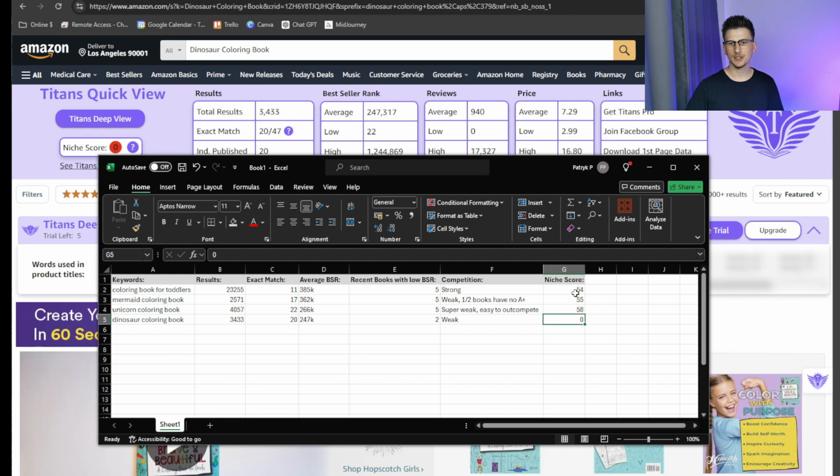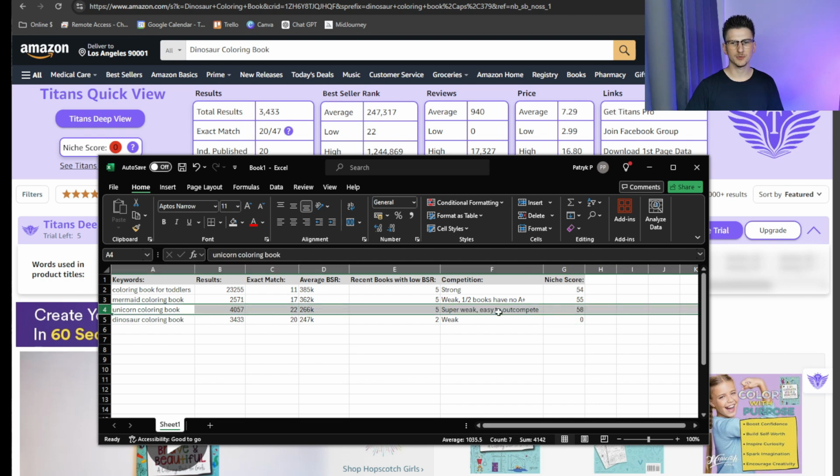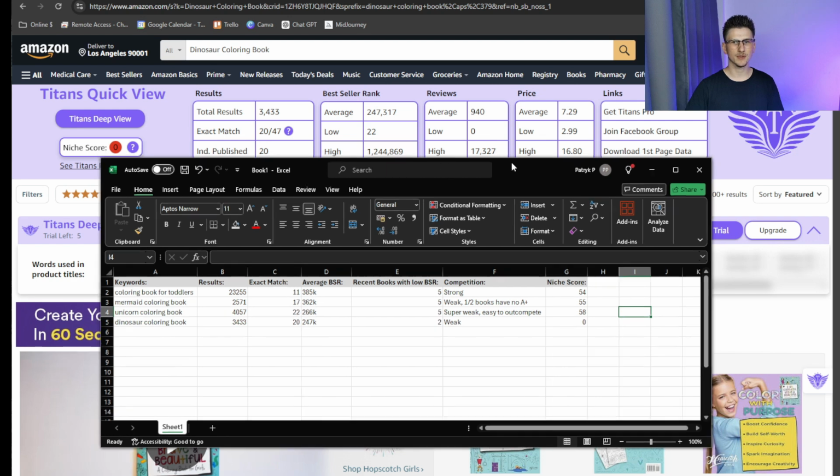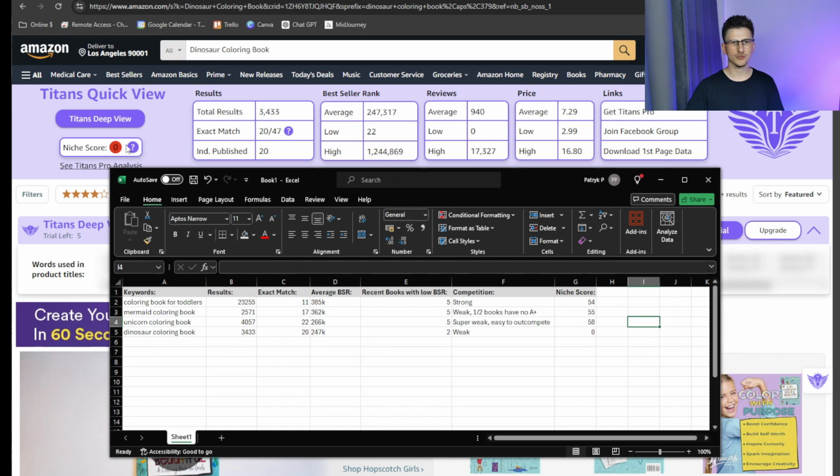And you can note down the niche score as well. As you can see, based on the opinions I've had on those books that we've looked at, it seems to pretty much align with the niche score given by the extension. So, dinosaur coloring book, the niche score was 0, and as we've seen, it looks like it's a totally terrible niche to publish in. So, it seems to make sense.